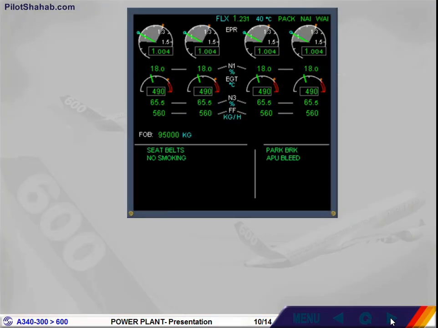Let's look at the engine's primary parameters. On the top of the engine warning display, the EPR rating limit value has replaced the N1 rating limit value. On the top right-hand side of the engine warning display, an indication has been added, the bleed configuration.